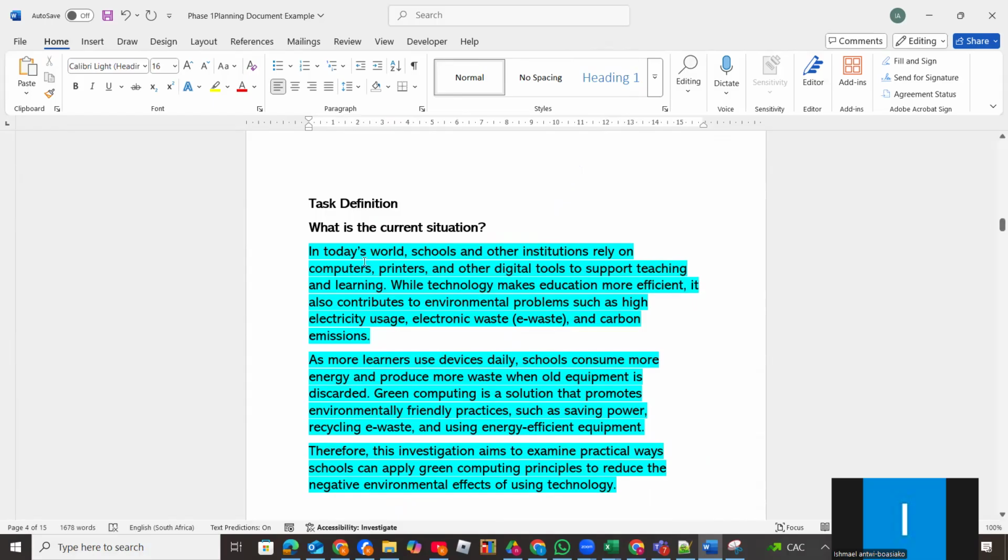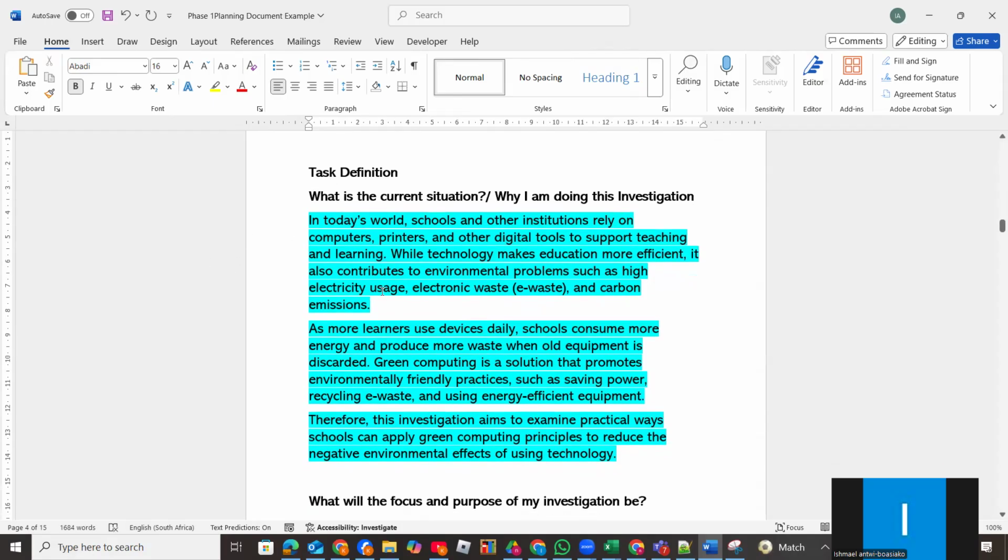So you must follow these headings. First of all, you must start with what is the current situation, or you can say, why am I doing the investigation? Why, you can just type, or why I am doing this investigation. Right. So now you must write it in your own words.